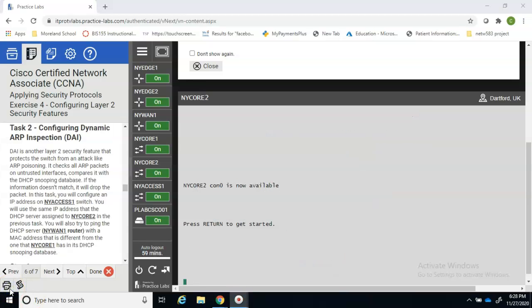Dynamic ARP Inspection, or DAI, is another layer 2 security feature that protects a switch from an attack like ARP poisoning. It checks all the ARP packets on untrusted interfaces and compares them with the DHCP snooping database. If the information doesn't match, it will drop the packet.